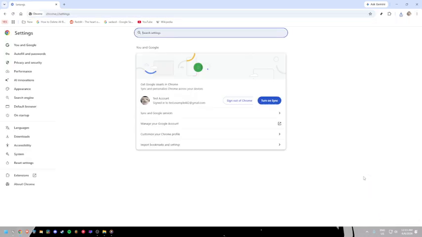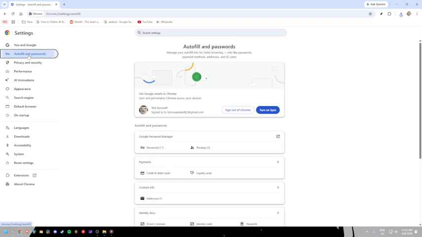On the left side of the settings page, you will see a sidebar with several categories. Find and click on Passwords and Autofill. This section is where Chrome stores and manages login details, payment info, and autofill settings.